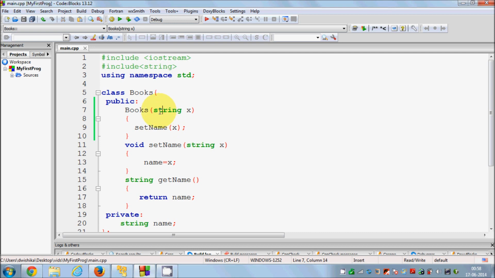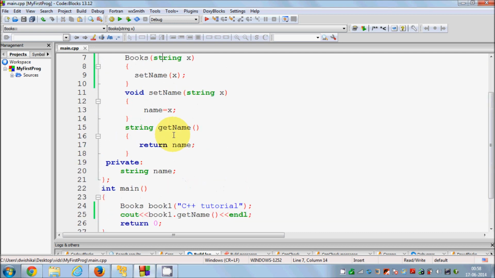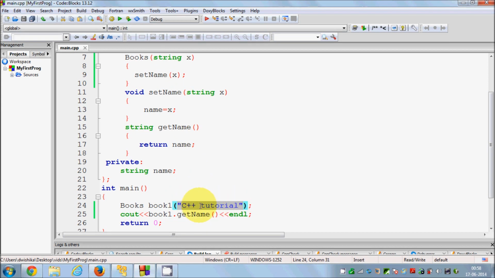Okay, so once again, why do we use a constructor? We use a constructor to initialize values, and when you create the object, if you pass an argument to the constructor, you need to pass the same data type argument to the constructor to initialize it like this.